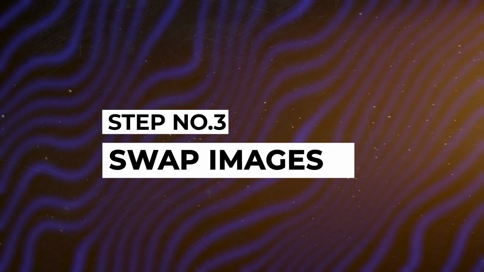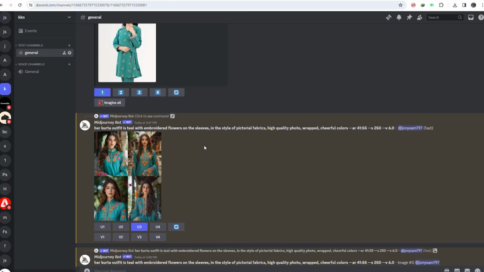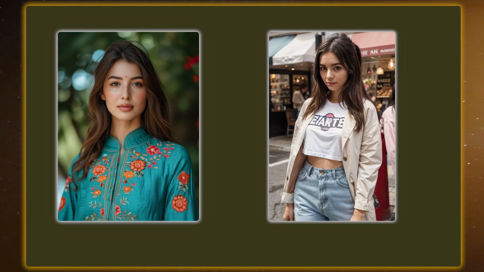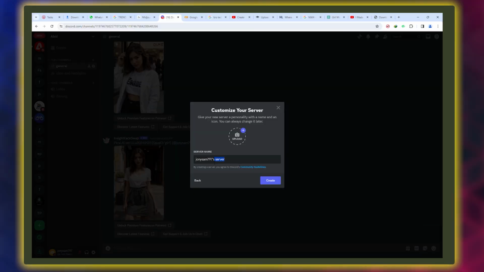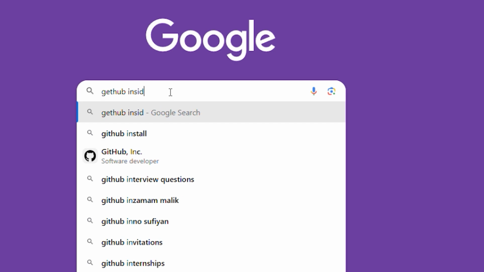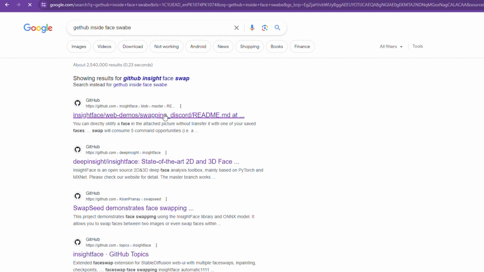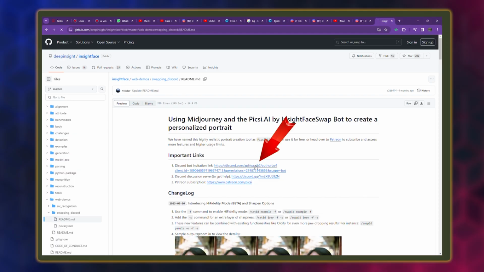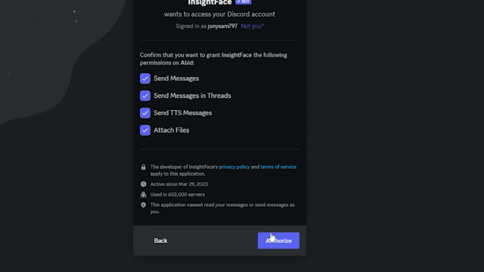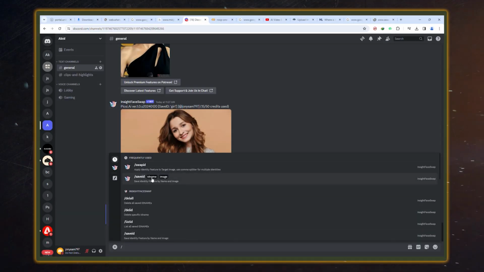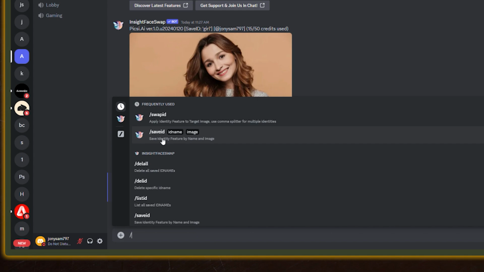Step number 3. Swap images. The next step is face swapping, which involves applying the synthesized face to the targeted images we've collected. To do this, you'll need to create a server on Discord. Now, let's pick out a catchy name for our AI influencer. Next up, search for GitHub InsightFace Swap on Google and click on the second link that pops up. Look for that Discord bot invitation. You'll want to pick the server you set up earlier and, with a quick click on Authorize, you're set.